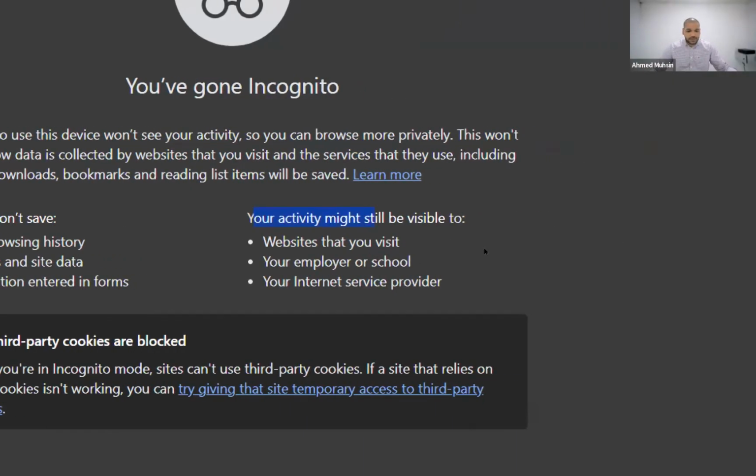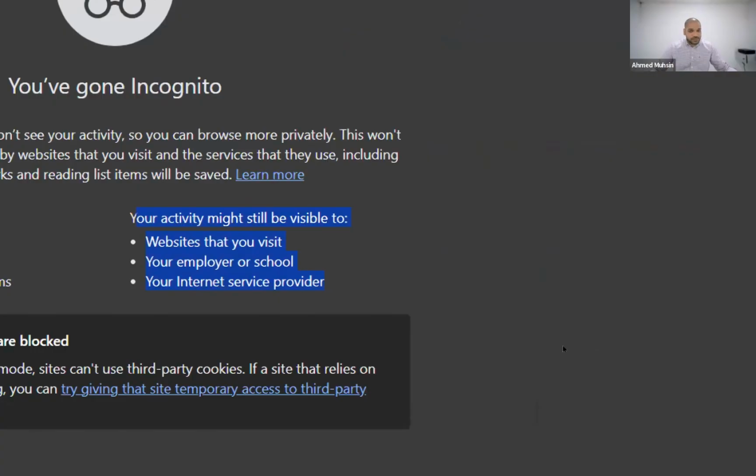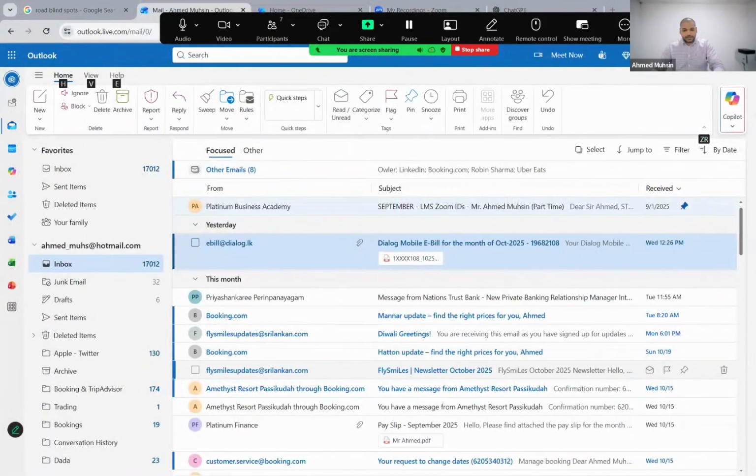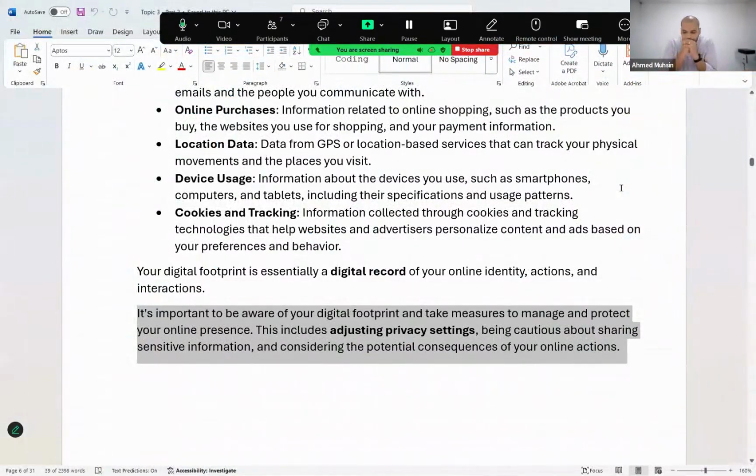However, read this column. Your activity will still be visible to the website server, to your employer or school, whoever's network you're using. They can still see the websites you visited, the searches you did, and your internet service provider. Everybody okay with this? Okay. Right, I'm going to go away from here. Read the next part, guys. Can you read that on privacy settings? It is important to be aware of your digital footprint and take measures to manage and protect your online presence. Everybody okay with this?